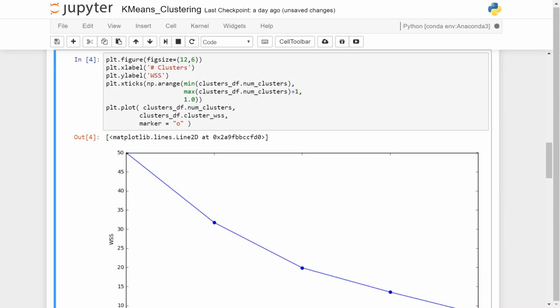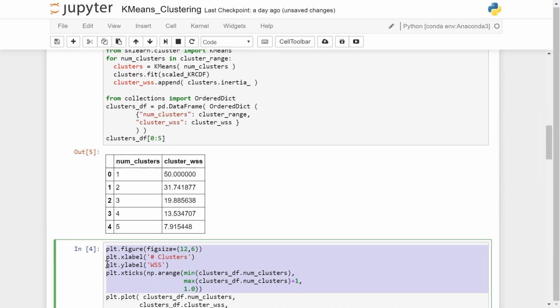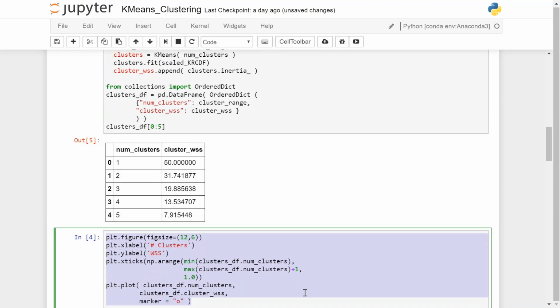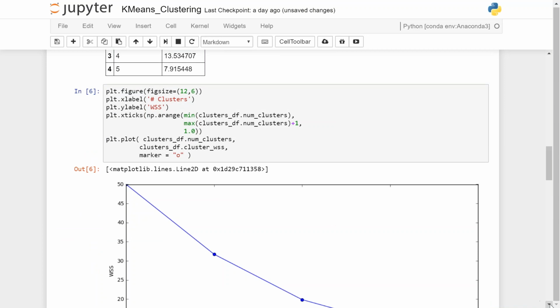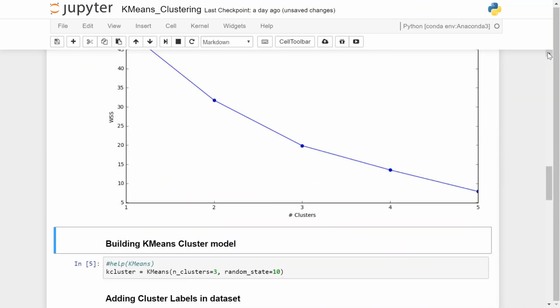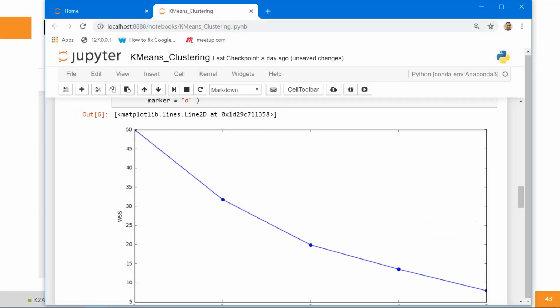So if I run this part of the code, I'll get this table. After having got the table, I'm trying to plot it. This part of the code is for plotting the outcome which we got from the above step. When I plot it, we get this kind of a plot. This is called a Scree Plot. Let me try to show it in a slightly better way. What I'm trying to do is squeeze it.